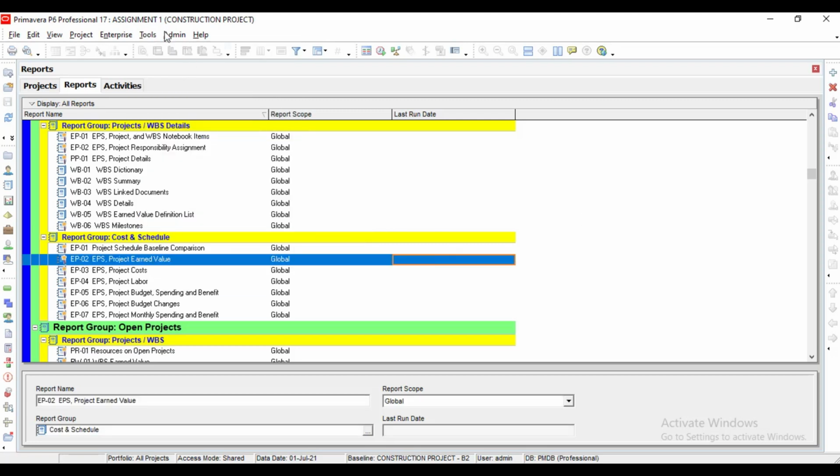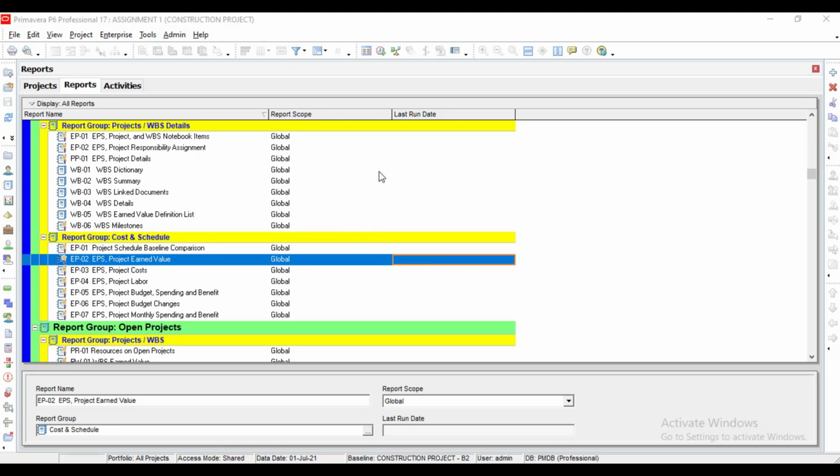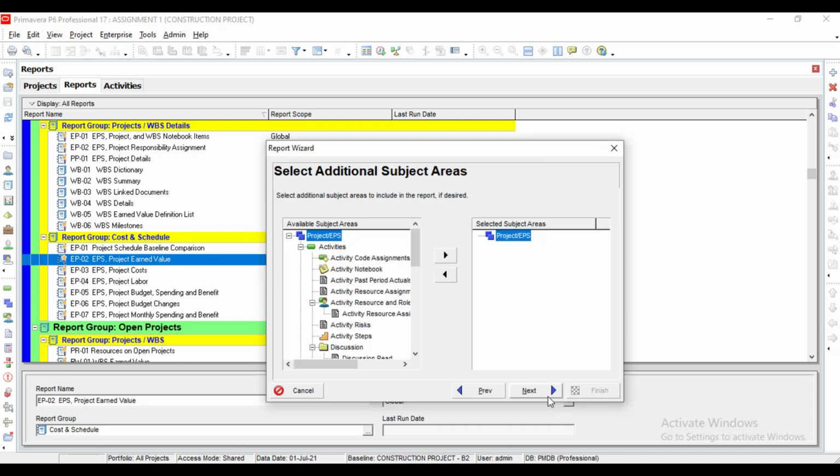At times you can also use report wizard. Okay, so with that report wizard, you have control over the reports that you want. Now it's not that you take default reports. Let's see what we have there. So you can create a new report or a report based on previous screen displays, activity and stuff like that. Modify. So you can click the area that you want. It can be a combination of so many things together.